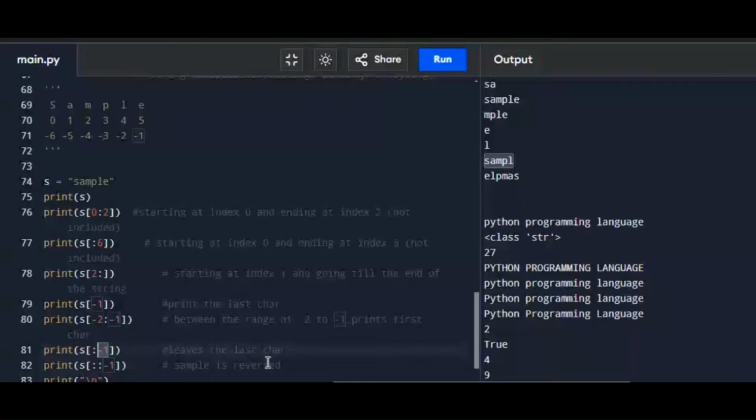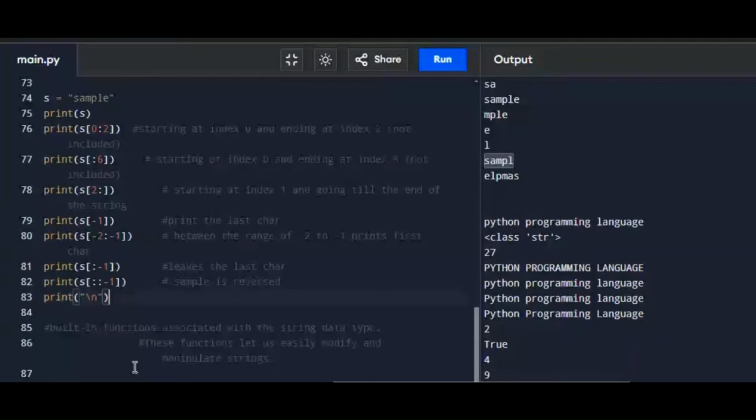Here I have mentioned a double colon. All these things were single colon, right? A single colon mentions the ranges, start and end. Here I mentioned a double colon, which means it will reverse the characters. If I give sample here, the output you can see is E comes first: E, L, P, M, A, S. The word is being reversed, right? If you read it in this direction, SAMPLE, it is sample, right?